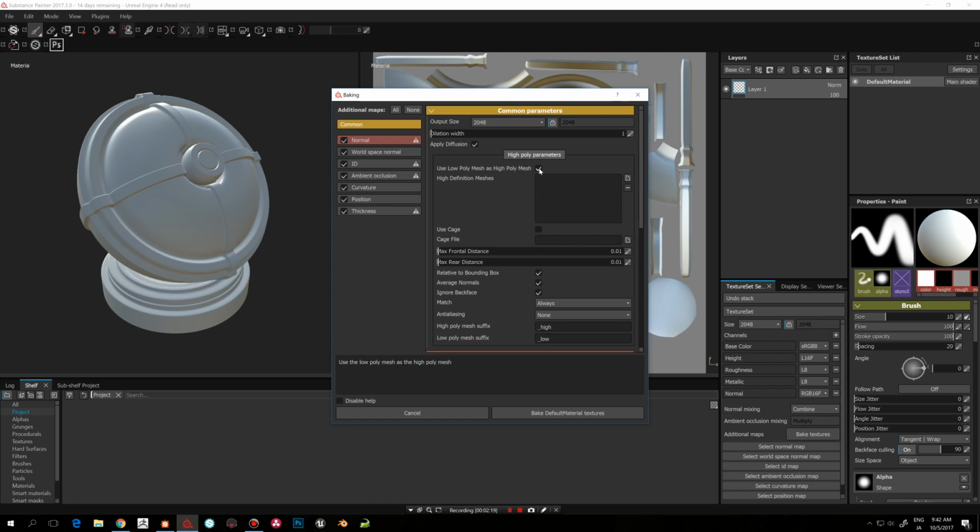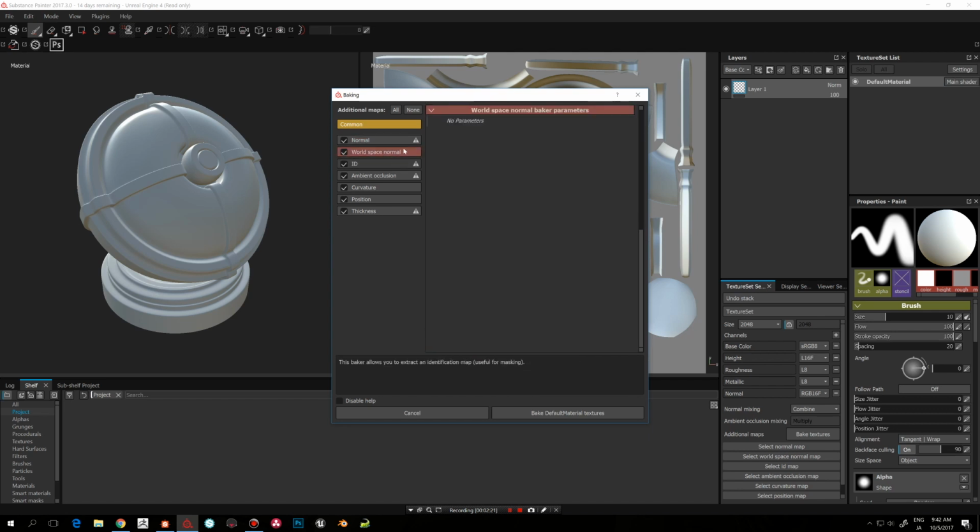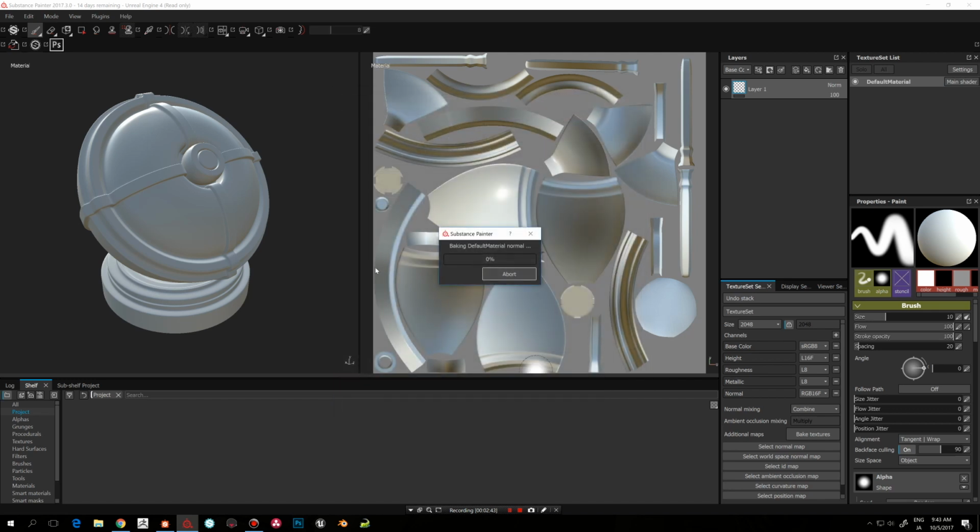By clicking this, that allows us to do that, and we have this world space normal, which is really useful for driving some effects, and also a position map, which allows us to tell Substance Painter which way is up and which way is down and so on. This is really useful if we want to make some leak effects, for example. So I'm just going to bake these so we can see what we can come up with.